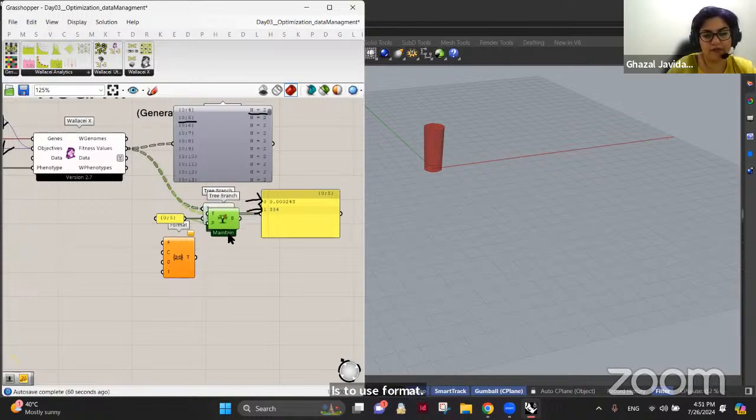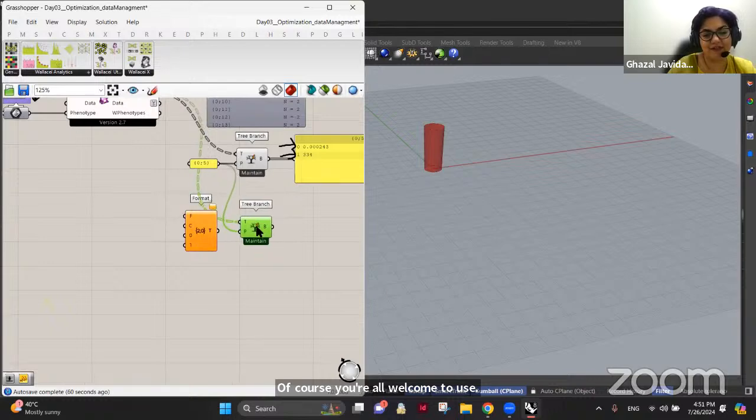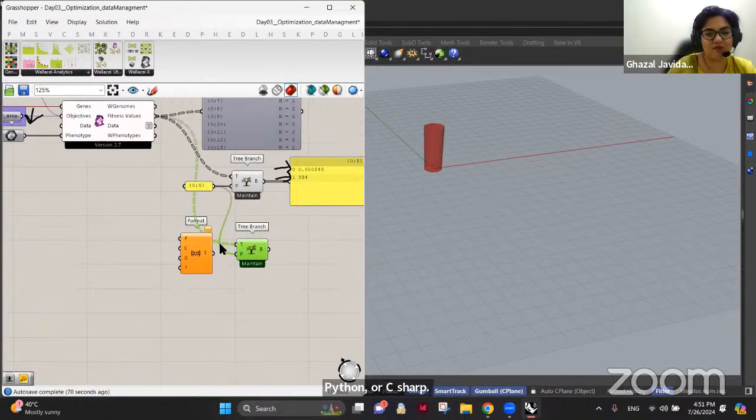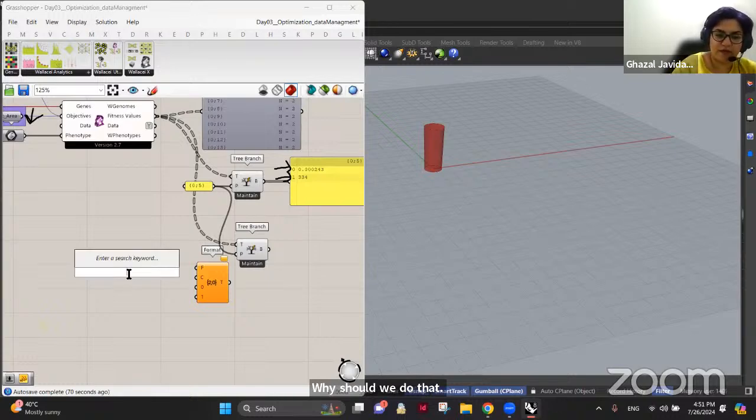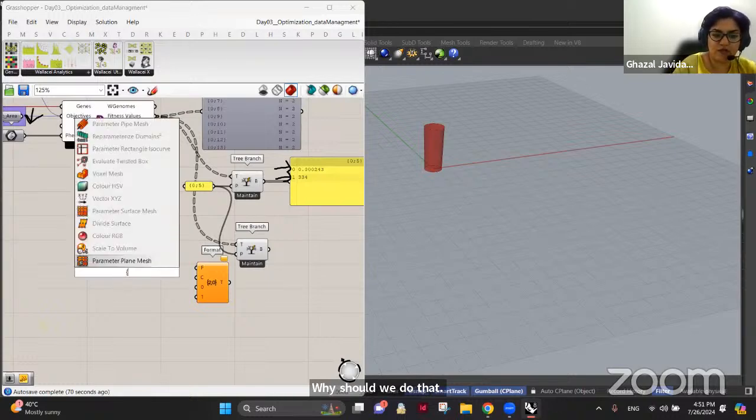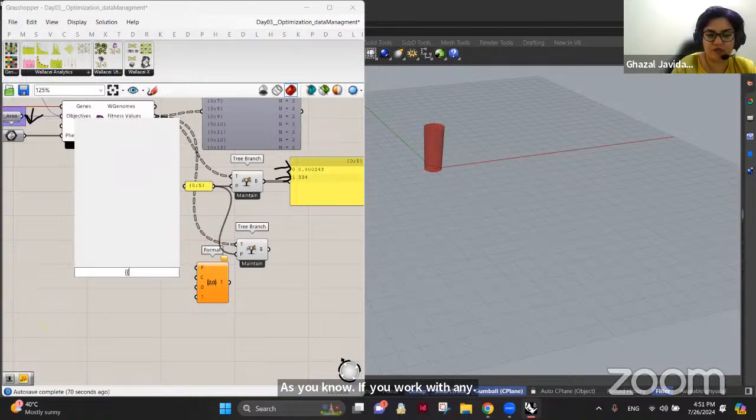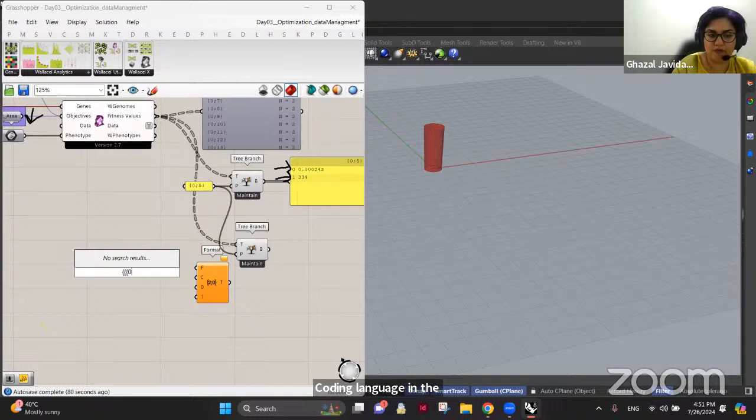Of course, you're always welcome to use Python or C Sharp, but then there is a ready component. Why should we do that? As you know, if you work with any coding language, in the format manner, I should write something like {0}. This is a function that makes a placeholder for me.